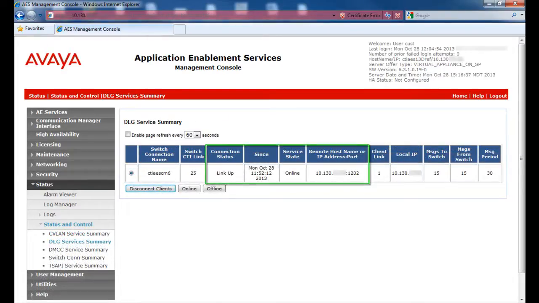Under the DLG Service Summary, you can see that the connection state reports as link up, and the service state is showing online, which indicates a healthy DLG connection. If you have multiple DLG links or clients, you can find the link that you are troubleshooting by looking at the switch CTI link column or the local IP column, which will show the remote hostname or IP address.